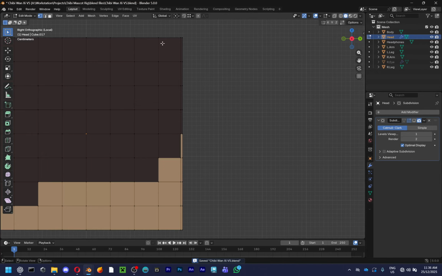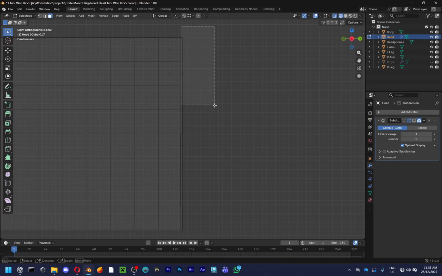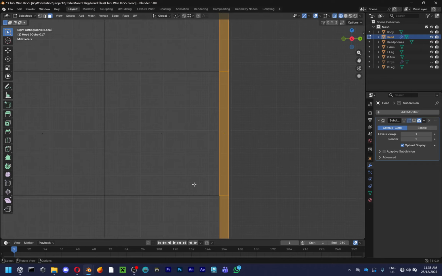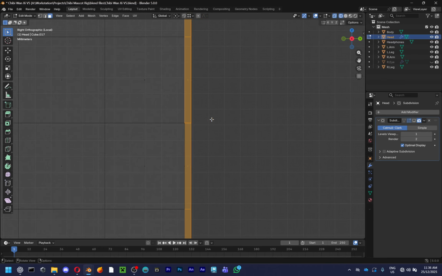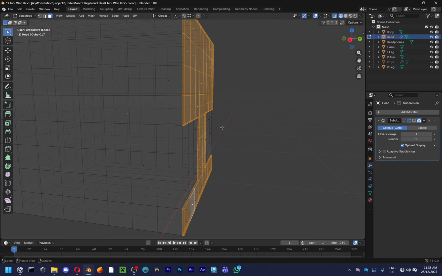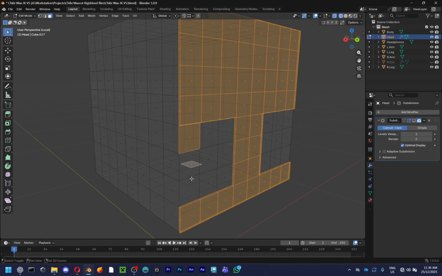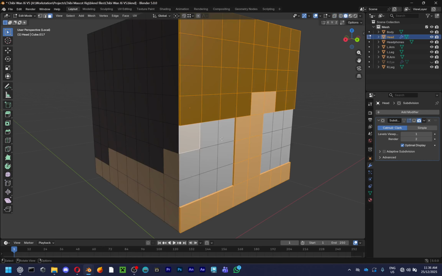Oh wait, I am able to separate the face, the front face. So by doing X-ray mode again, I just select the front faces, making sure I don't select anything else, which I don't think I have. And then I select these faces too. Ooh, shit.